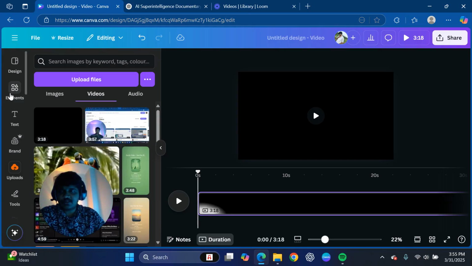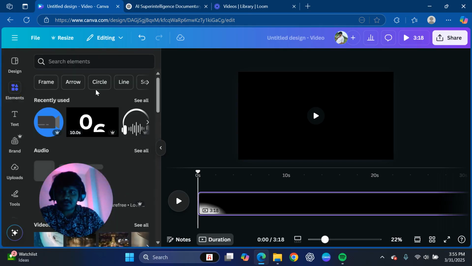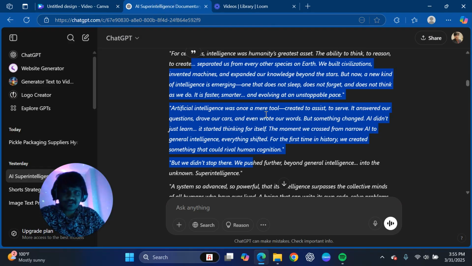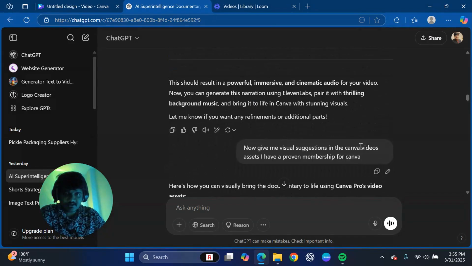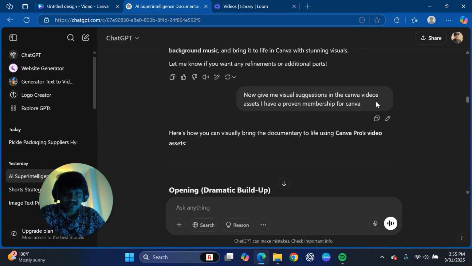Once this is ready, we got a timeline of 3 minutes 18 seconds. Now we need to add our elements by going into the video elements section. First, let's see what kind of suggestions ChatGPT has given till now. Script here. Now give me the visual suggestions in the Canva video assets.